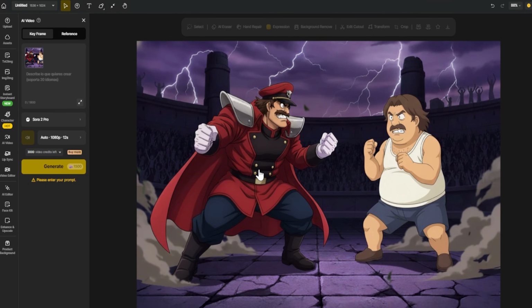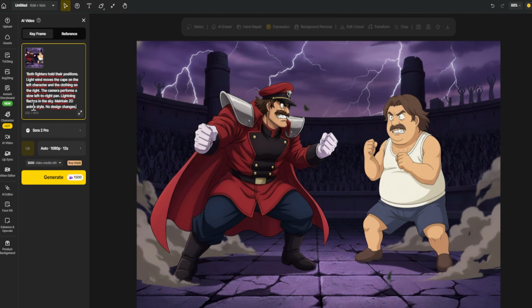Writing the prompt. Motion control. The goal isn't to describe the image. Sora already sees it. Your job is to describe how it should move. Both fighters hold their positions. Light wind moves the cape on the left character and the clothing on the right.